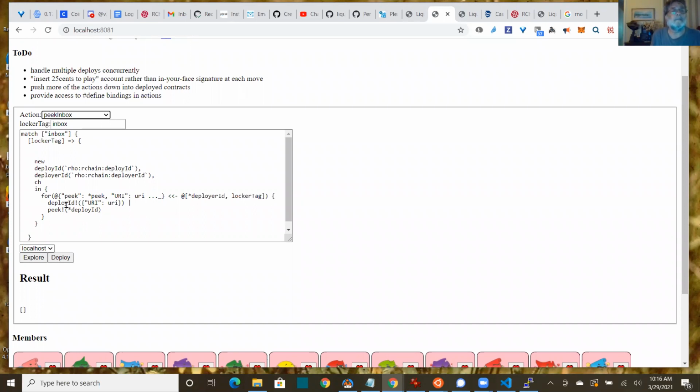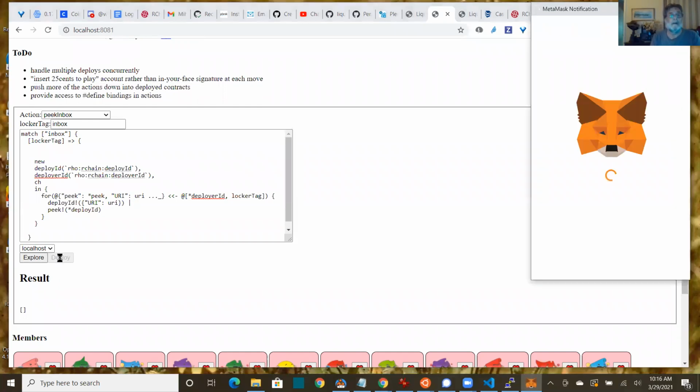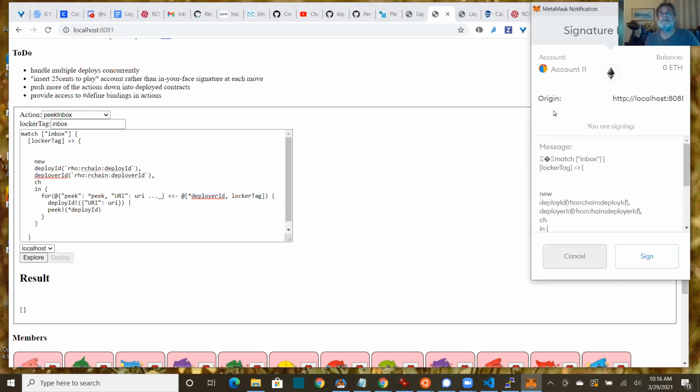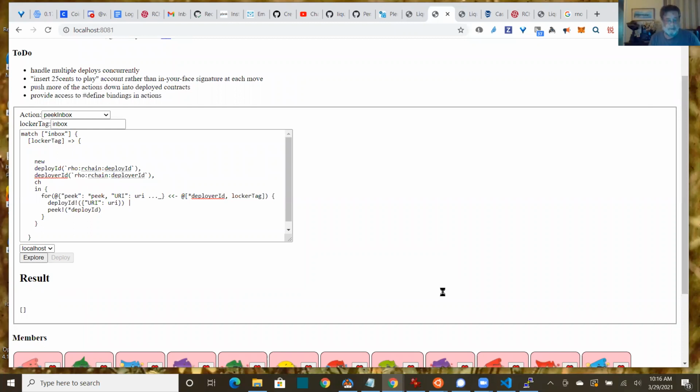Okay, which just does a Rholang peek operation of the deployer ID from the locker tag. In this case, it's inbox. And if we deploy that, okay, and sign the message. Now, if you have account 1, 11 is correct. Okay, this is the contract being deployed, and I sign it.